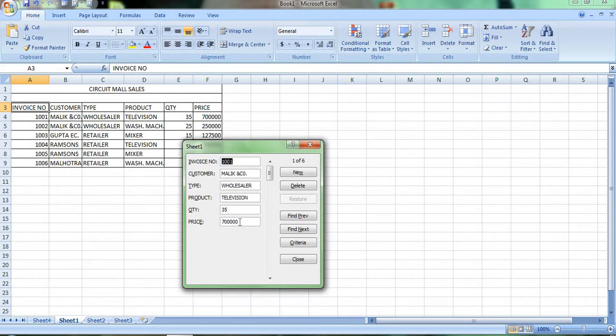After that, what we have to do is type the information 1011, SR Electronics, retailer, television, 24,000 in the respective fields. It means I will write here 1011. Here, in the second field, I have to write SR Electronics.